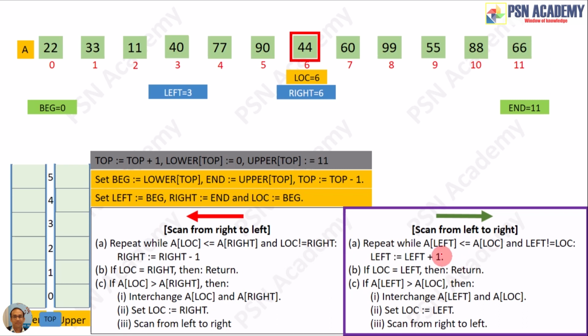So we come over here, then we have A left. What is A left? It is 40. So you write here 40. A lock is 44. So 40 is less than equal to 44 is true. Left is not equal to lock, so we get inside and set left to left plus 1. So left is at 3 now. Left will move to 4. Now A left is 77. So we write here 77 and we have 44 over here.